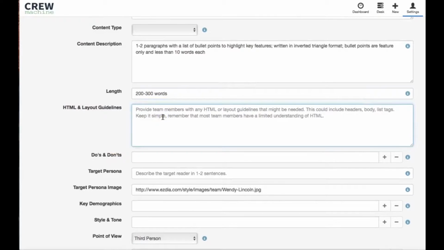HTML and layout guidelines. If you have specific formatting requirements, this is where to explain that to people. And if you don't, then you would just simply put in no formatting requirements.